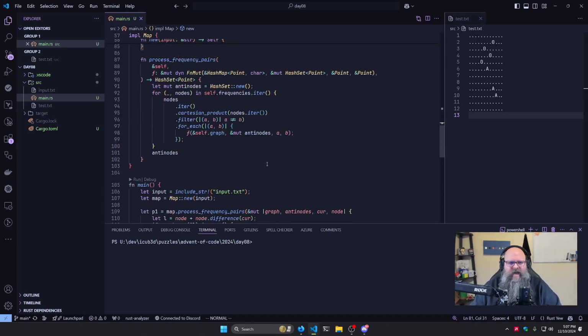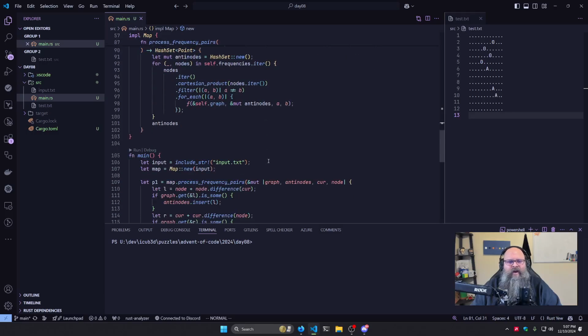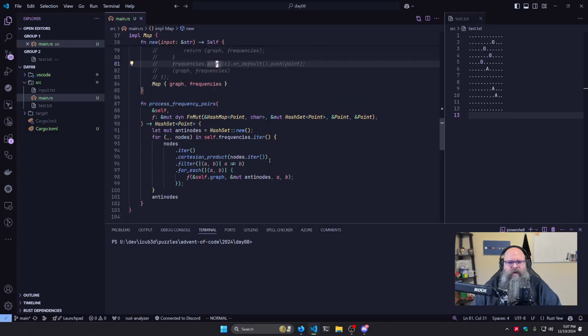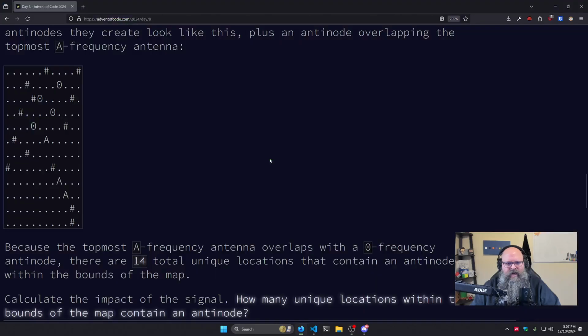Okay, so then I just have this function that I use to kind of help me for the two parts. What you'll notice is, if you think about what you're going to do, you're going to do a Cartesian product of all the A's and say for each pair of A's, can I find their associated antinodes, is what they're called, right? Can I find those antinodes?